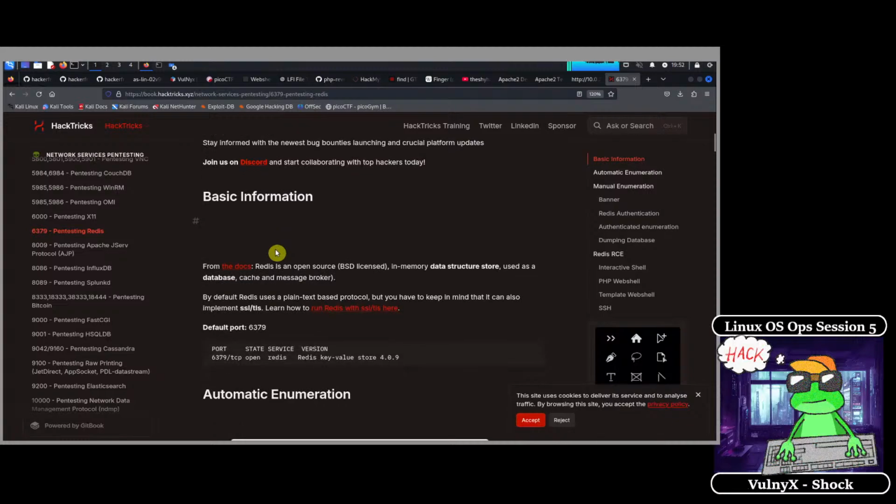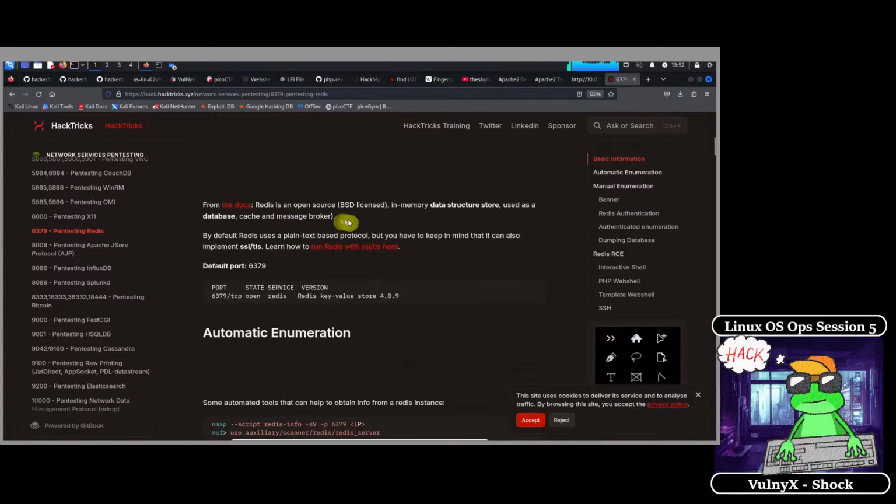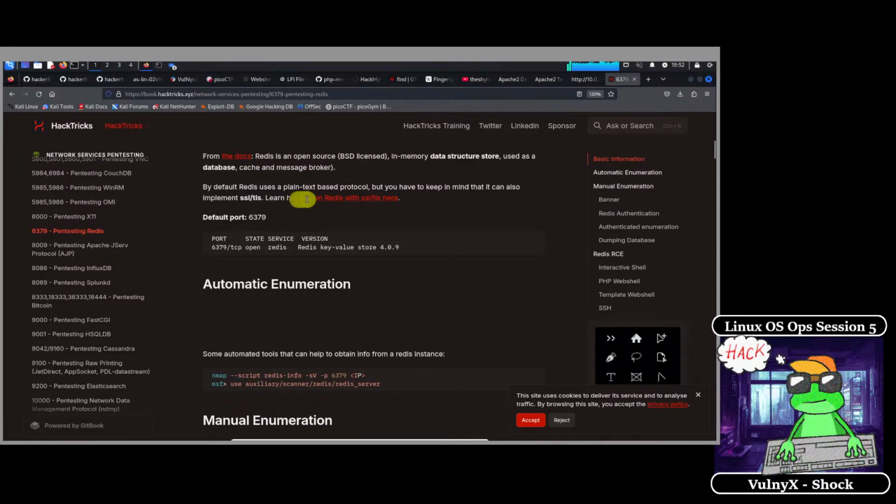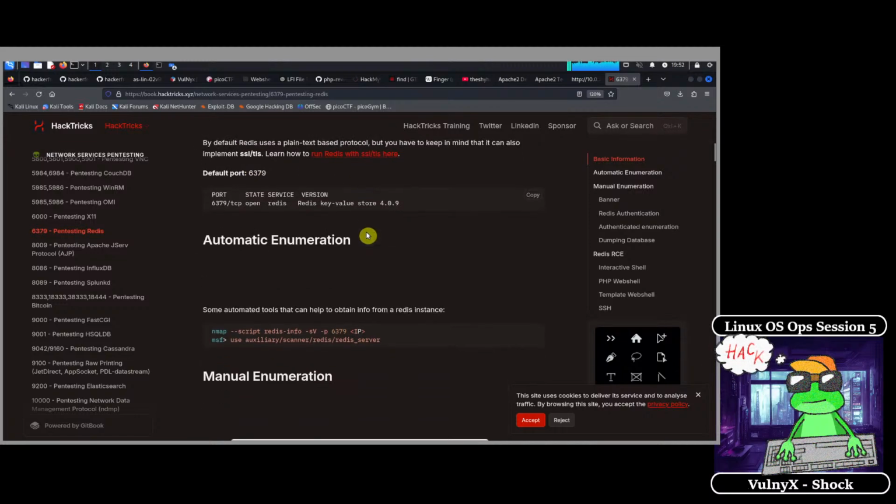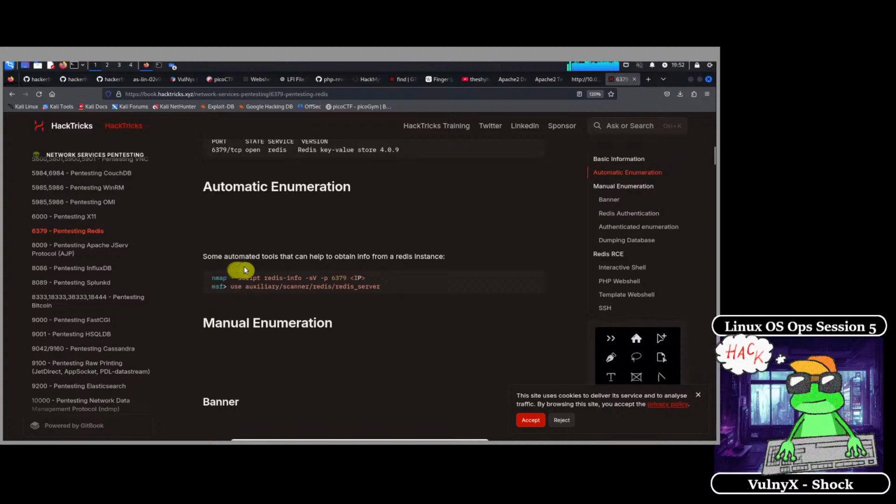So basic information, what is this? Redis is an open source in-memory data structure store used as a database, cache, and message broker. By default, Redis uses a plain text-based protocol, but you have to keep in mind that it can also implement SSL and TLS. Interesting. So we can do some enumeration, with some automated tools that can help obtain info from a Redis instance. Nmap script redis-info. And we also have a Metasploit tool, auxiliary scanner redis server.